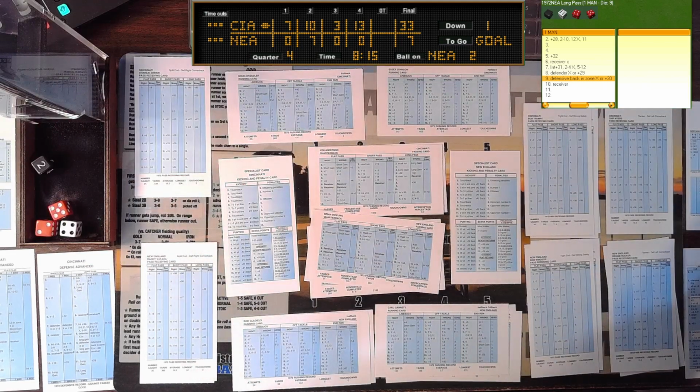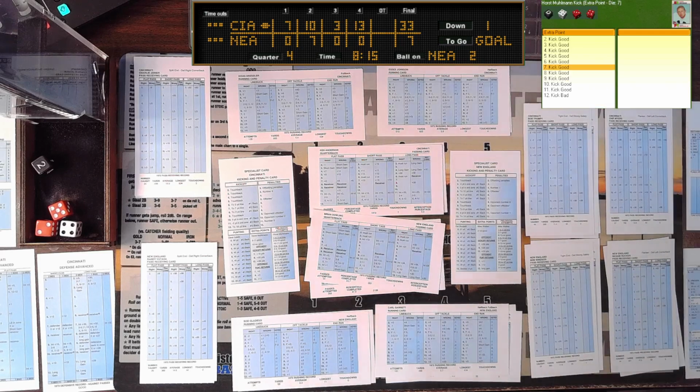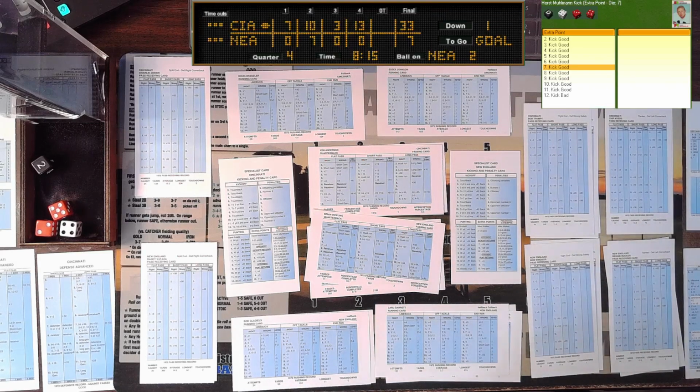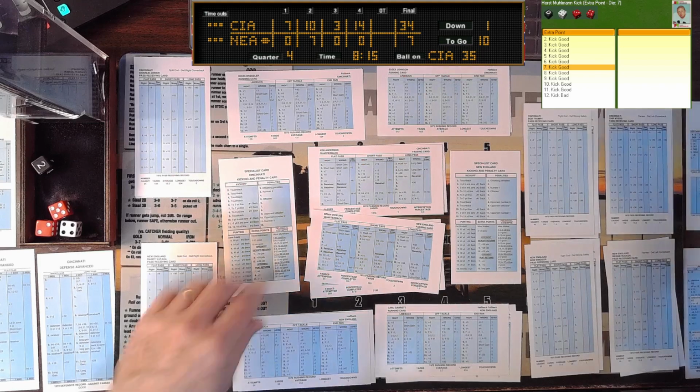So that's 2 on the X. No penalty. We got a 4 and a 7, and that's up and good. So it is now 34-7. All right, so kickoff.